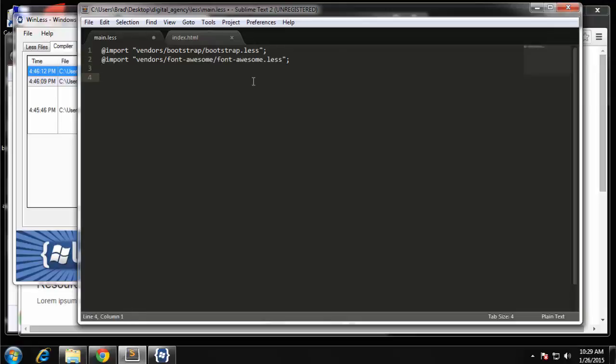Okay, so in the main.less, we're already including the Bootstrap and the Font Awesome files. So let's just start with the styling. We'll start with the body. Let's say width 100%, height is 100%. And as far as fonts, let's do Helvetica Neue, which is N-E-U-E, and also Helvetica and Arial, sans-serif.